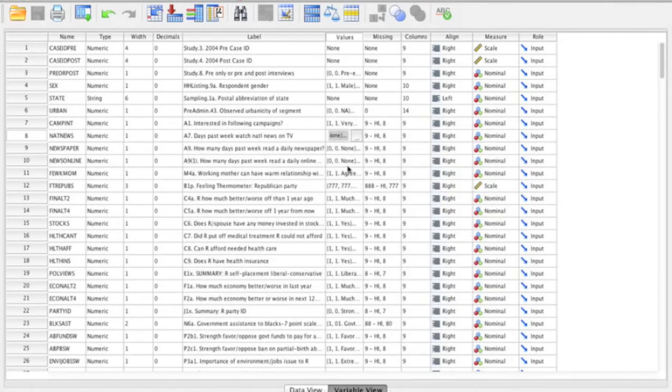So let's go ahead and recode this variable. Right now it's how many days during the past week they watched national news, but we just want to know whether they watched national news last week at all. We don't care how many days, just did you watch it or not.